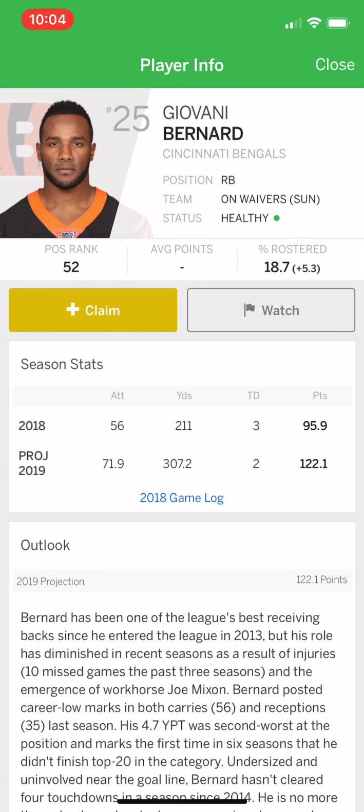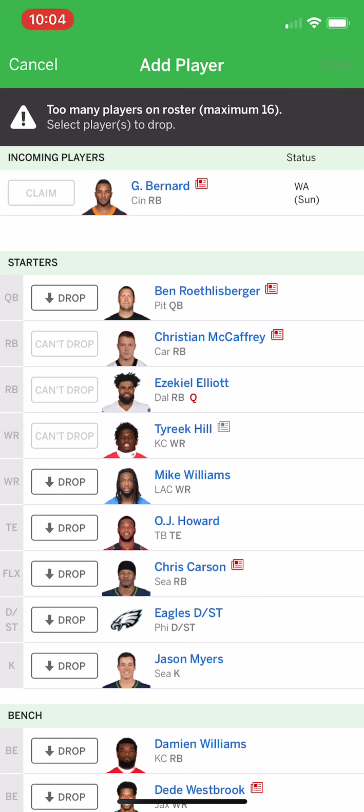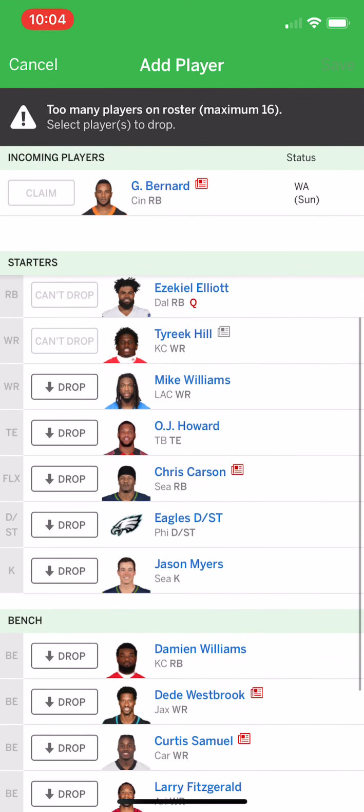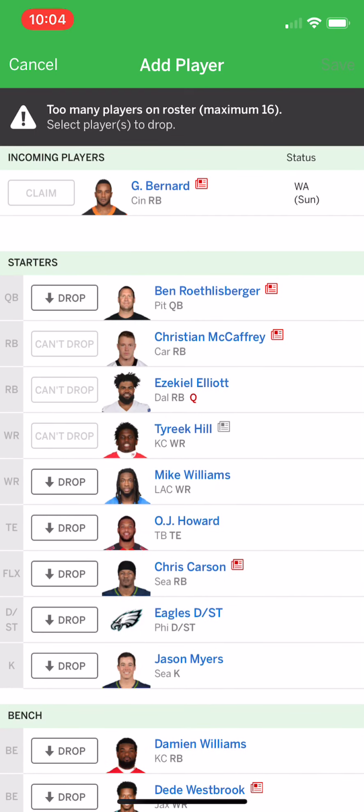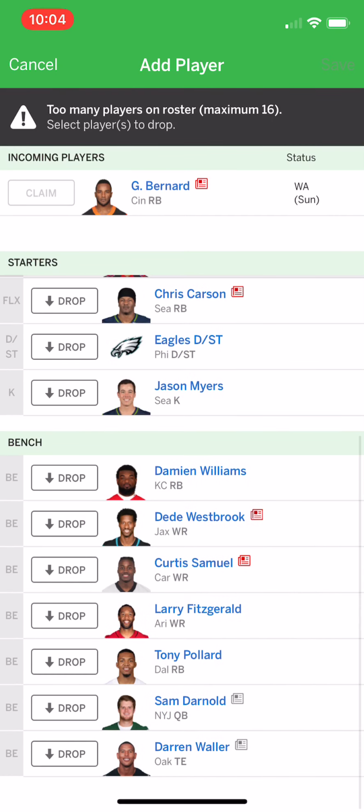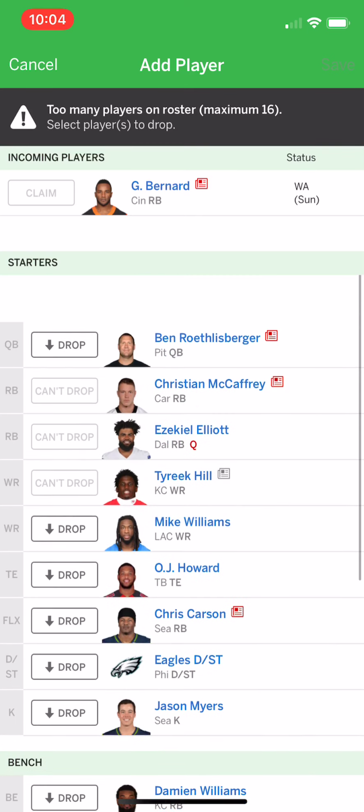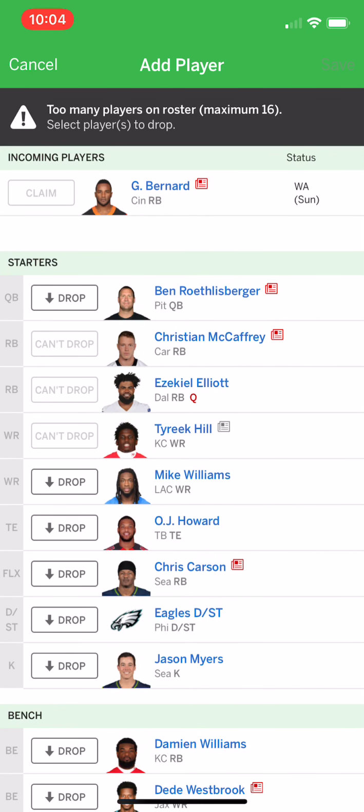You can add this player to your watch list if you're not quite ready to get him, but let's say you want to get this player. Then you would hit the claim button. It's going to pop up, and in order to claim a player, you have to drop someone. So you go to your bench, figure out who you want to drop, select drop, you hit save, and that will put you in.